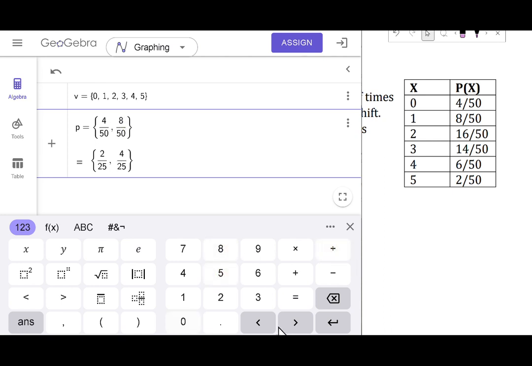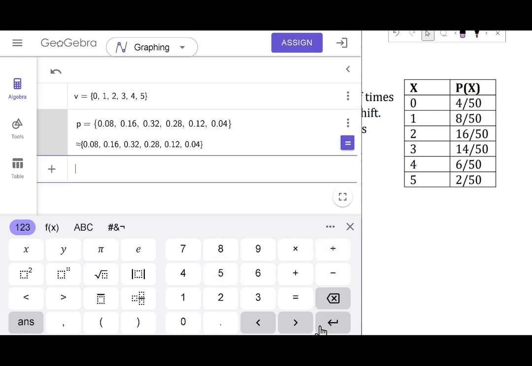8 divided by 50, right arrow, comma. 16 divided by 50, right arrow, comma. 14 divided by 50. I did not show that in the first example, so hopefully you guys are watching this video long enough to see what I'm doing now. Use the right arrow, comma, and then lastly 2 divided by 50. And we just press enter.